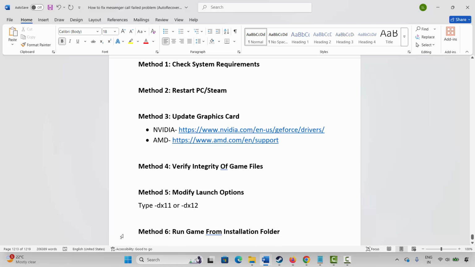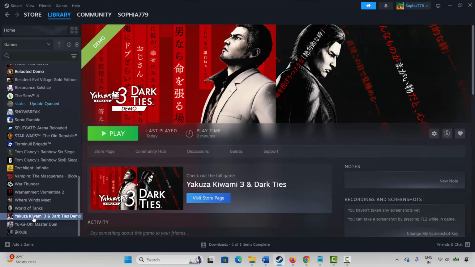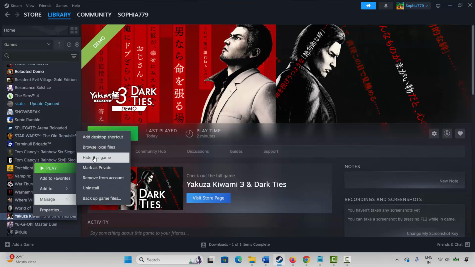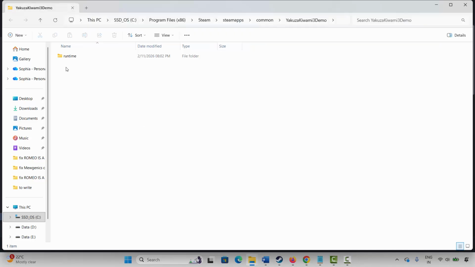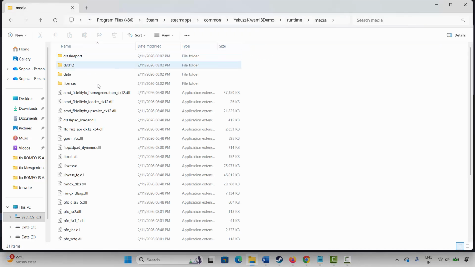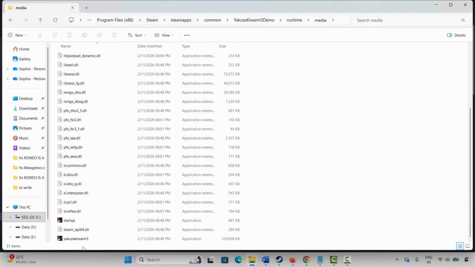Next method is to run game from the installation folder. So for that, go to Steam, under library section, select your game, right click on it, click on manage. Now click on browse local files. This will take you to the game folder where your game has been installed. So select the game application, here it is. You have to double click on it and then check if the game is launching or not.